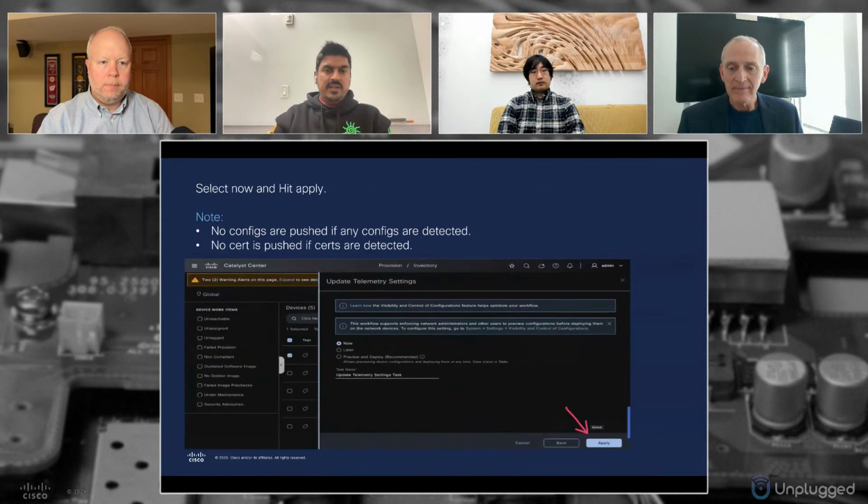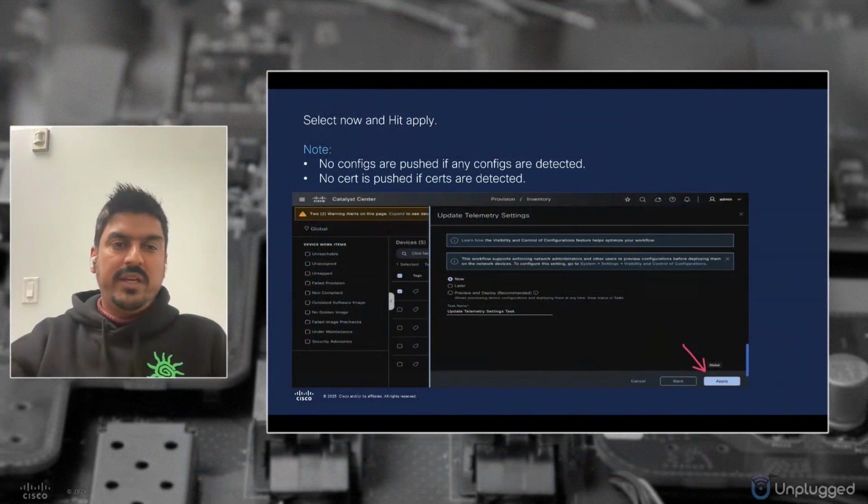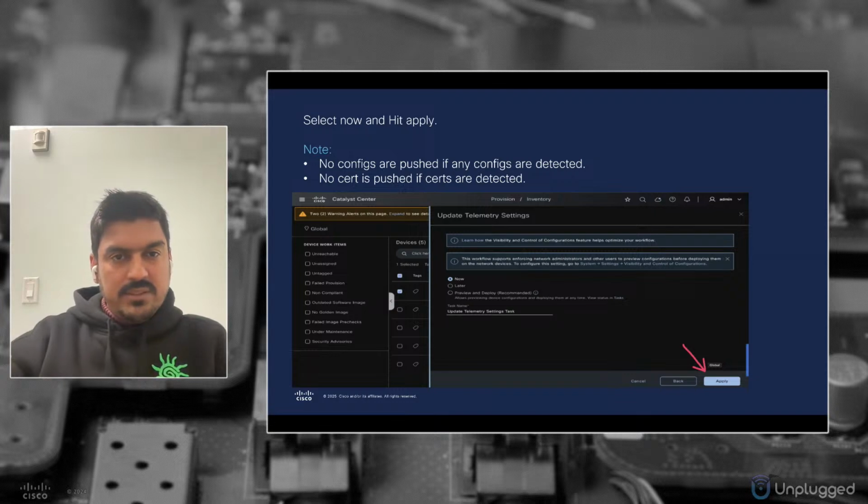And these are the two key points: no configs are pushed if any configs are detected, and no cert is pushed if certs are detected. Next slide, please.